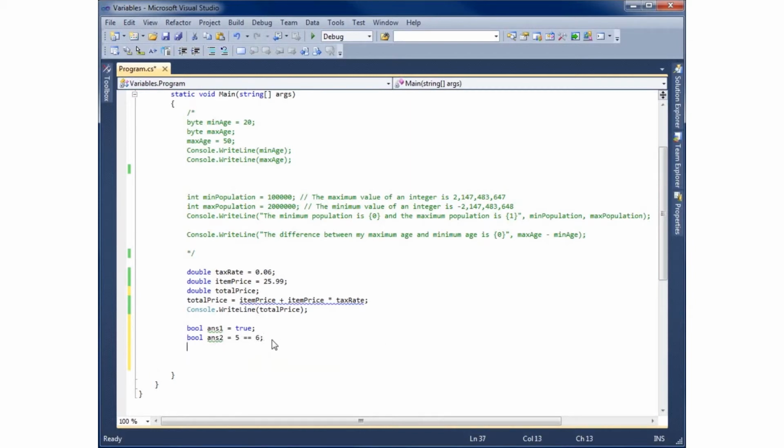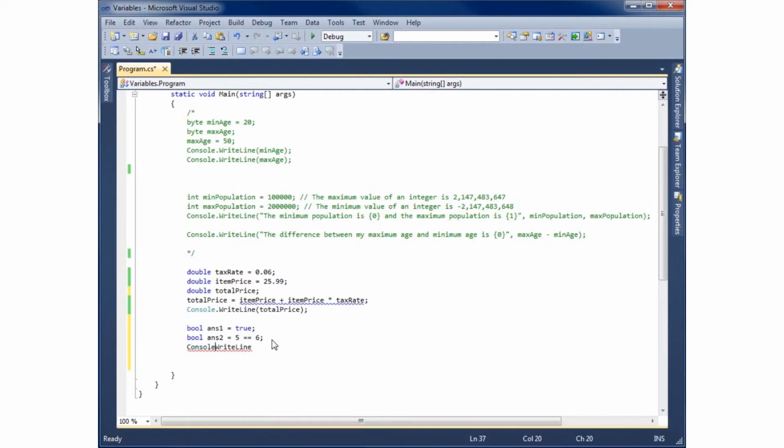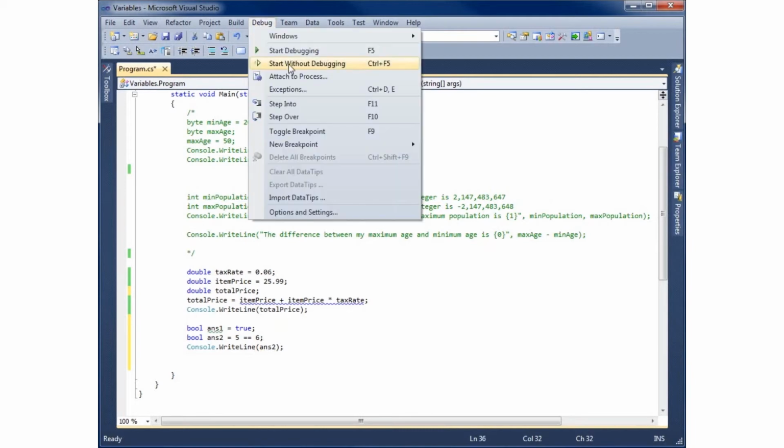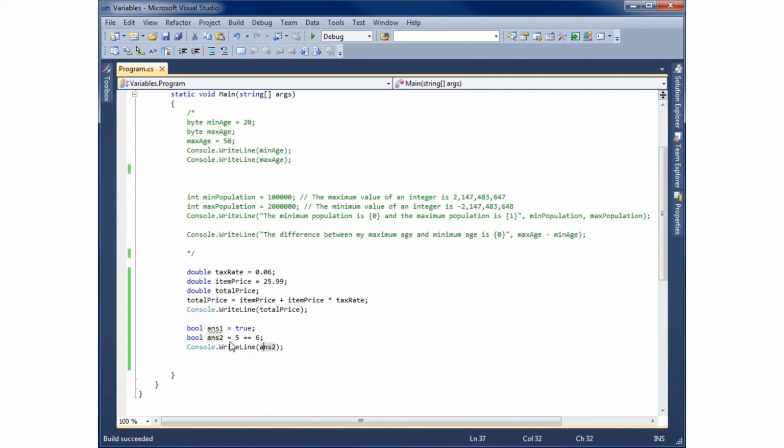I can prove that here by running a Console.WriteLine, and we'll put in ans2. That's my answer. I'll go ahead and run this now. And you'll see here I've got an answer of false after my 27.5494. False is the result that we're writing here, and that's because it does the comparison and says 5 is not equal to 6.